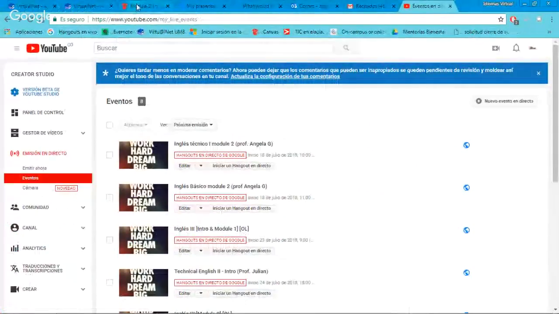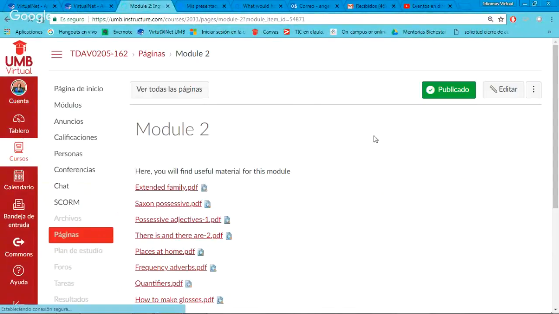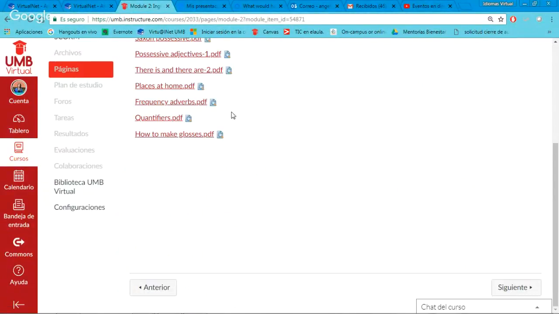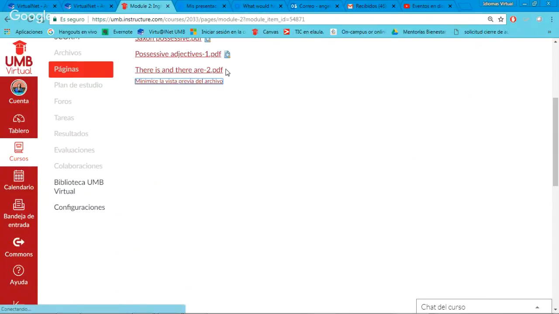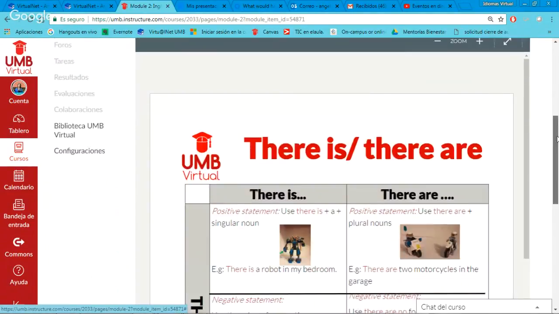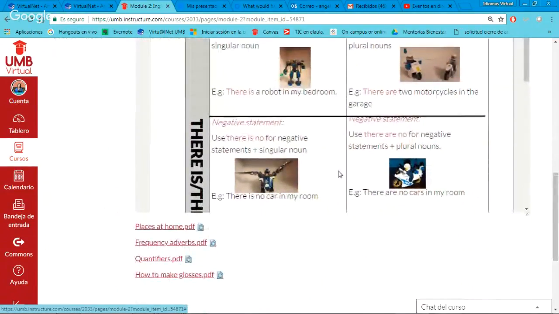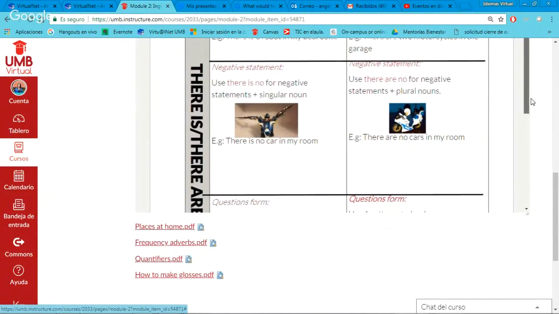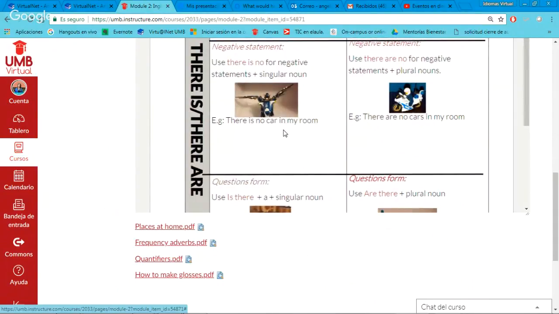Okay, guys, let's continue. We're going to see the other topics to work with. So there is another later, as we can say right here, we have the negative statement. There is no plus noun for negative, singular noun or plural nouns. There is no car in my room and there are no cars in my room. Yeah? Both of them are indicating that something is missing in that place and maybe needs to be replaced as well.